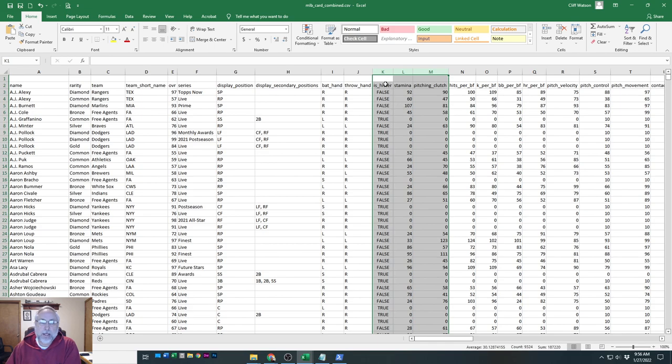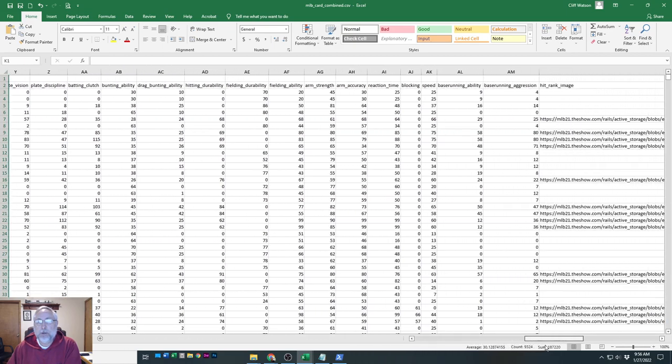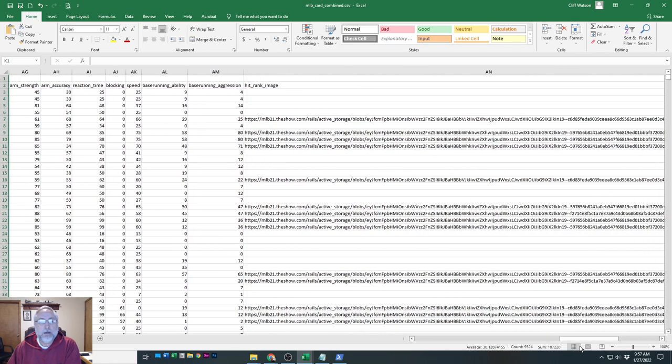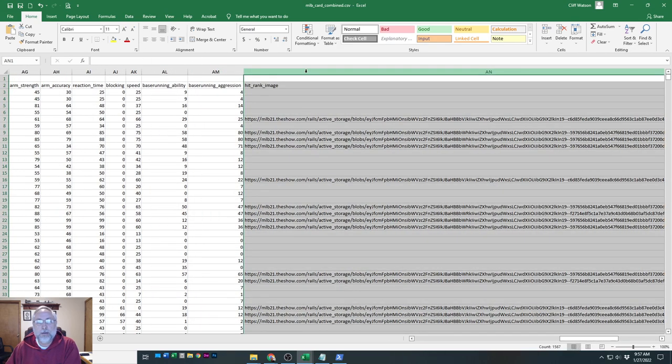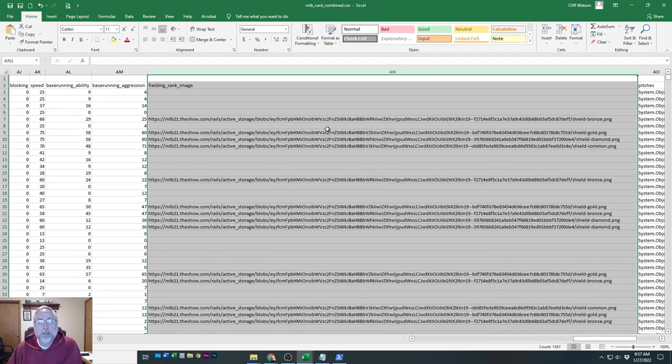Are they a hitter? Yes or no, we're going to keep that. And then you have all their stats right here, and we definitely want to keep all of that information. Okay, and then we get into images. This is where they store their images in their server, and we don't need the images, so we're going to delete that.